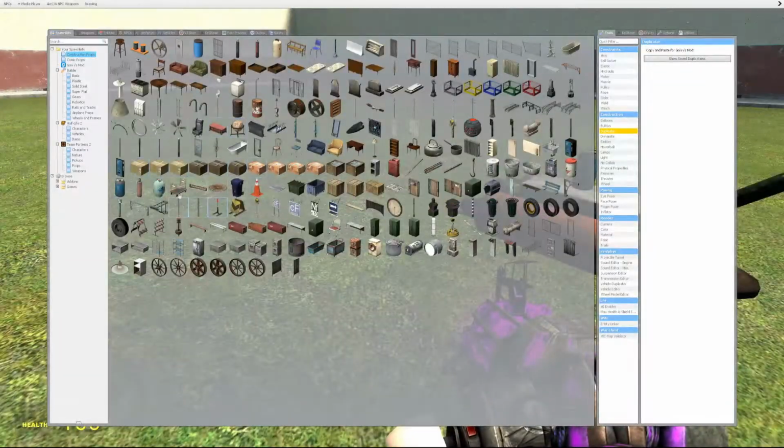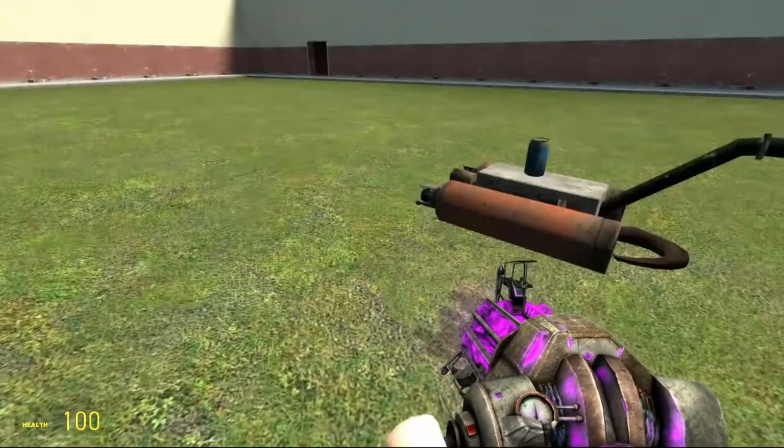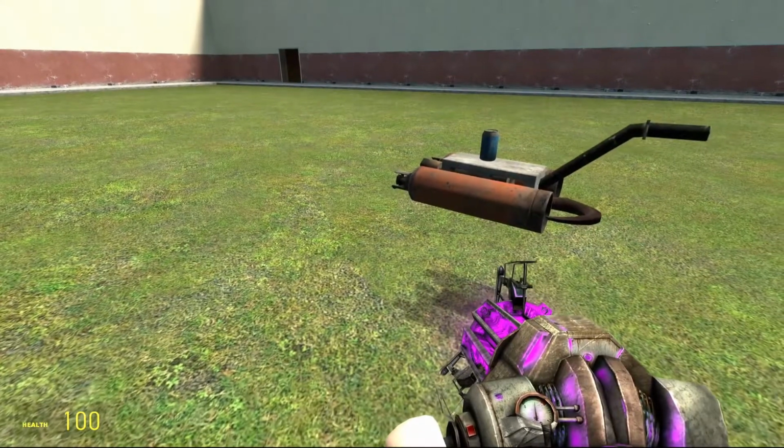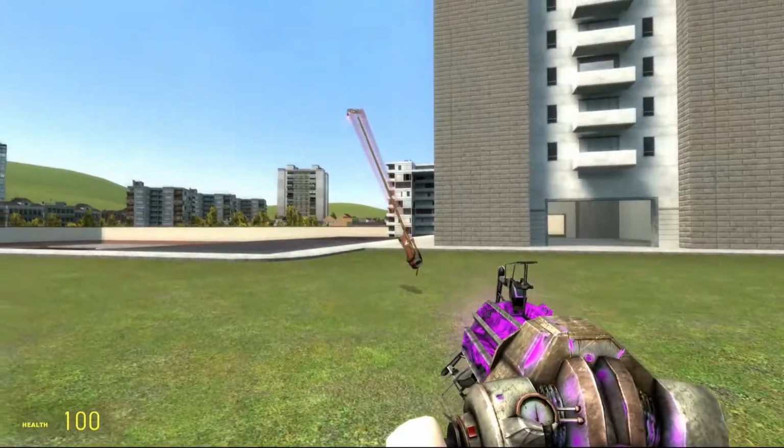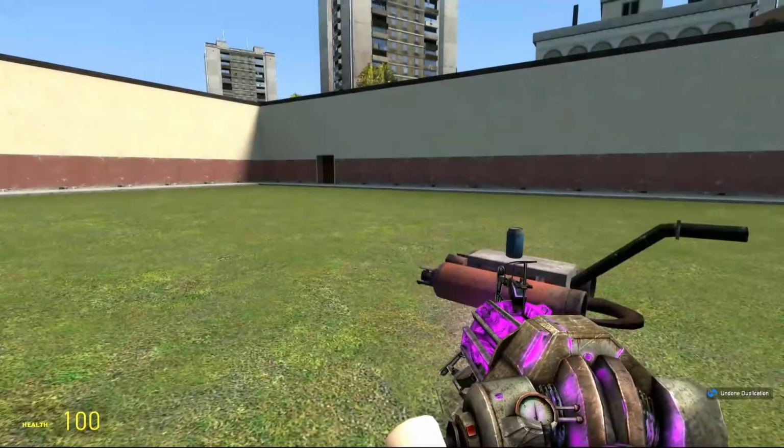As you can see, there's a wide variety of props to use. It's all personal preference. You can choose an explosive prop, or you can go for something less explosive, but that's completely up to you.